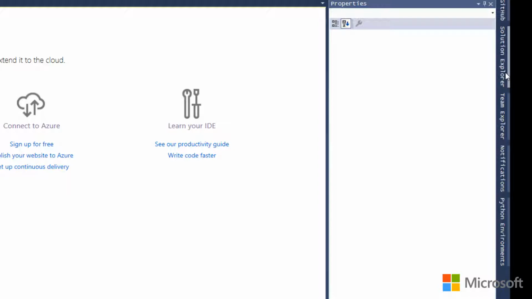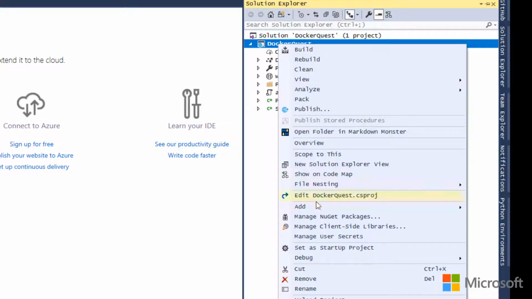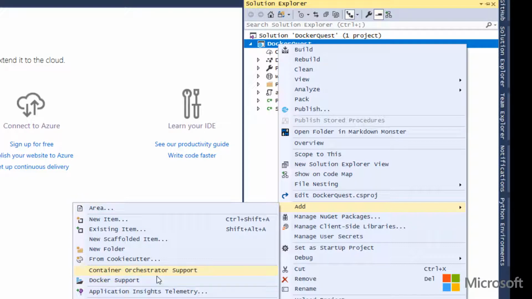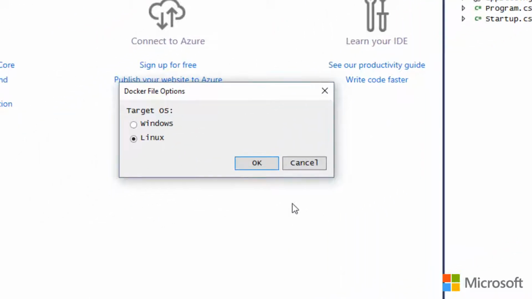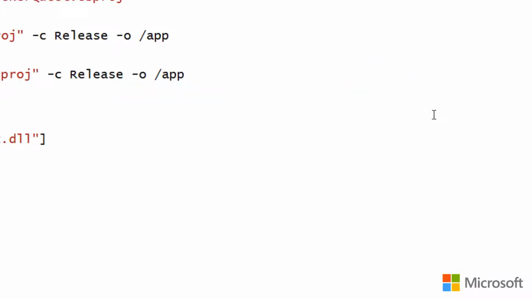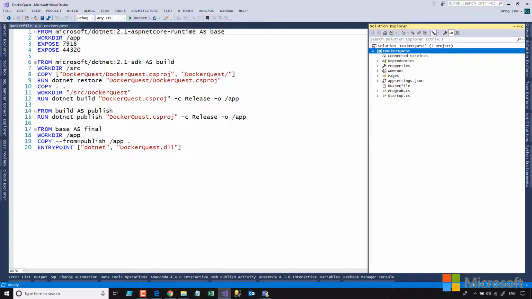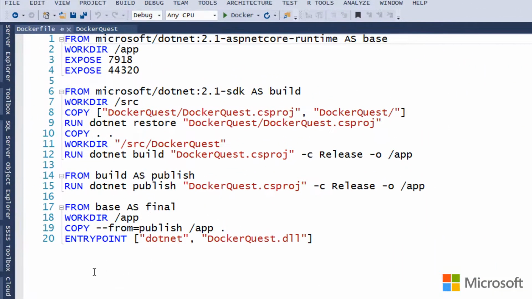So once we have this in place, if I look at my Solution Explorer here, notice the files that are currently present. If I right-click the project, I have an option here to add, and I can either add container orchestration support, or in this case, I just want to do Docker support. Now, I could choose Windows or Linux support. I'll say Linux. And effectively, what that will do is add to my solution a Docker file, which it's then opened here.